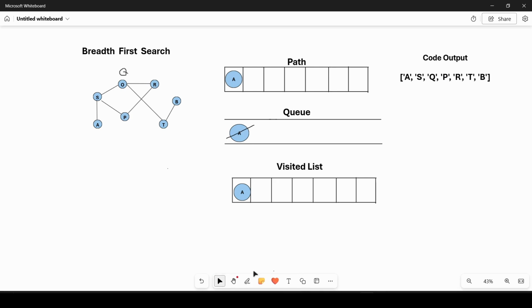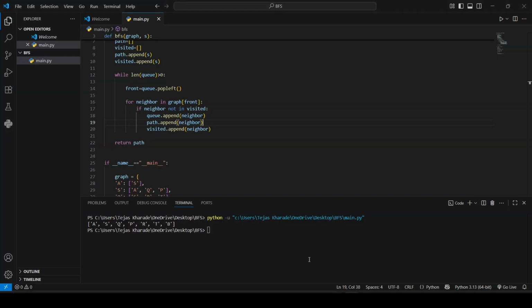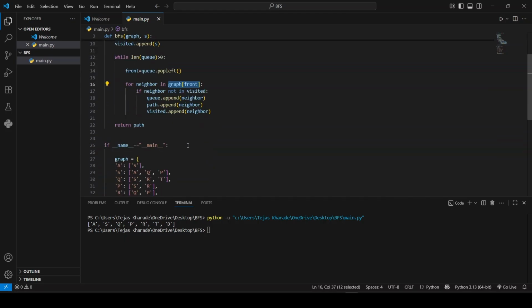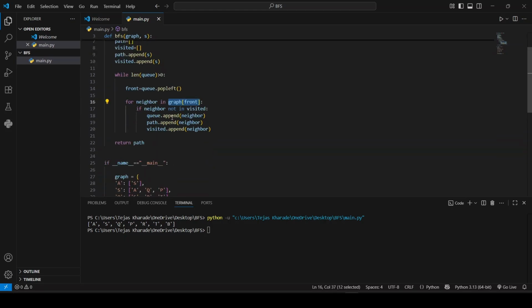Now after popping the first element, we will run a for loop for the neighbors of that popped element. So for neighbors in graph of front. This graph of front will give us the list of the neighbors. In this case, our front element which was popped was A. So graph of front will give us this list which will contain S as its neighbor.